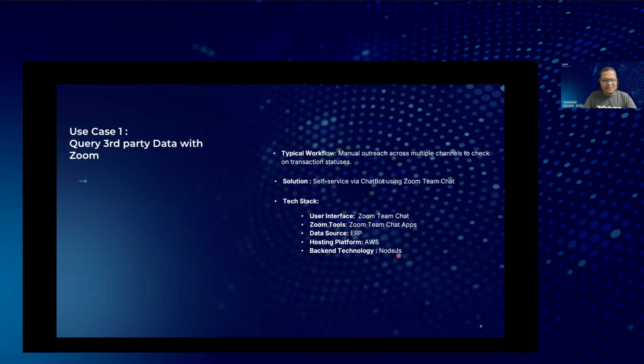This architecture keeps Zoom as a front door to insights. There's no need to log in to Oracle, SAP, Workday, Salesforce, ServiceNow, or any other backend system. The data comes to you. This setup ensures scalability, speed, and seamless user experience, all inside a platform where users are working daily. So let's go with the next slide.